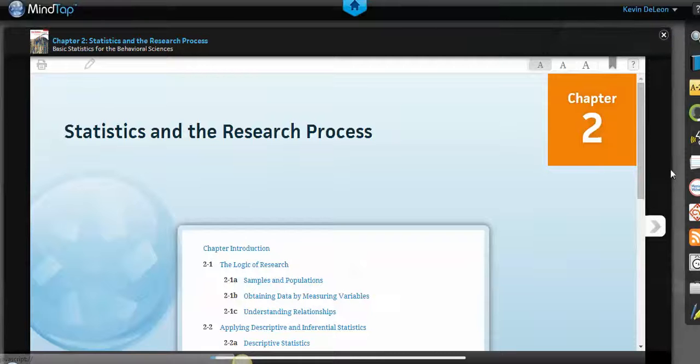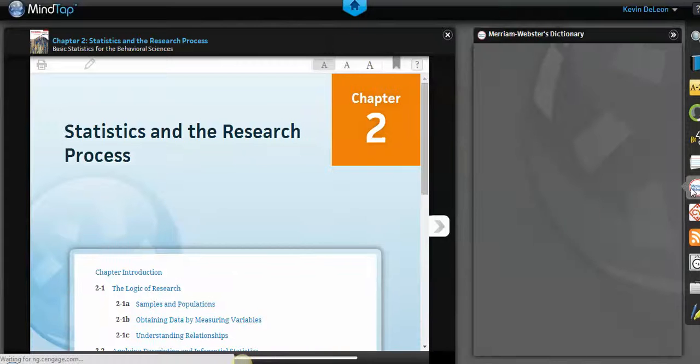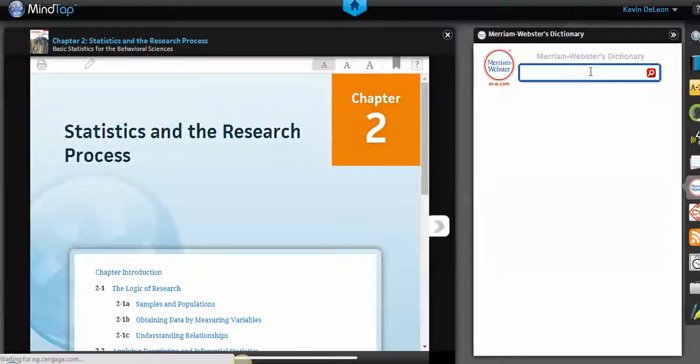Okay. Down here is a dictionary. You can get to the dictionary two ways. I'll show you this way. You just click here, and it works like a dictionary, and you can type in anywhere that you like.